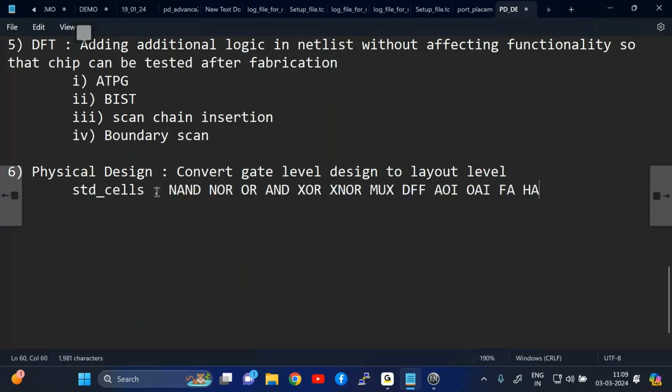So for all these standard cells, I want layout also, right? Because I want to convert this gate level to layout level. I want layout of cells. So where do we find the layout of cells? Is the physical design team going to draw the layout? No, the physical design team is not going to draw the layout for all these gates.